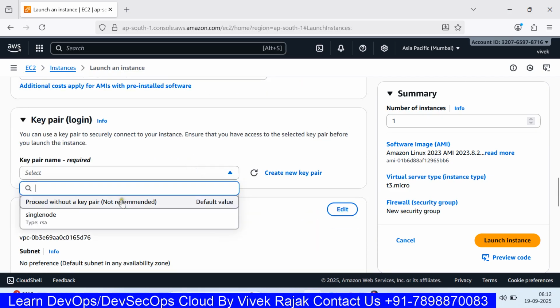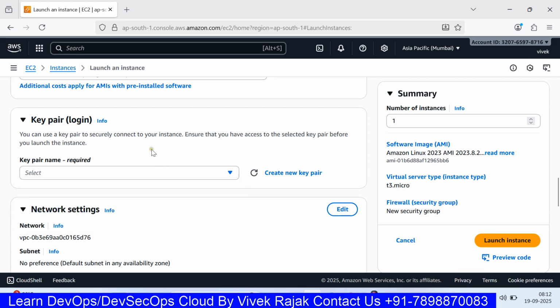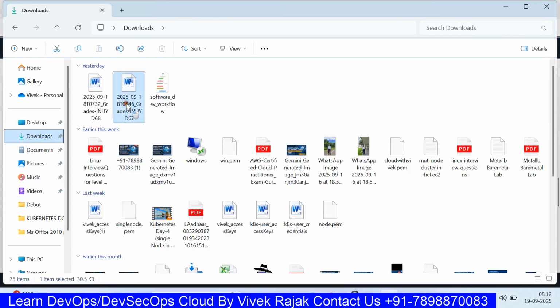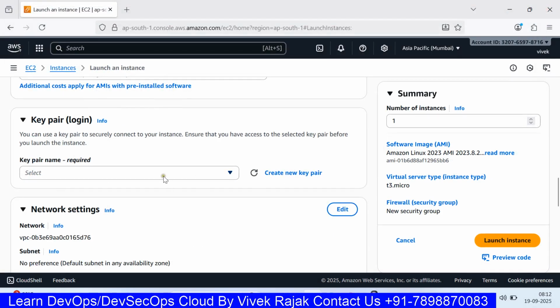After that we have to check that we have a key pair or not. So we have one key pair, but whether that is available in my system or not, that I will check. So what is the name? Single node. Okay, it is available in my system, that means I can use this same key pair.